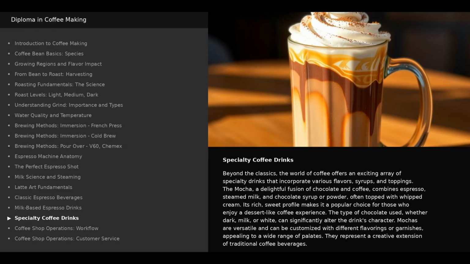Its rich, sweet profile makes it a popular choice for those who enjoy a dessert-like coffee experience. The type of chocolate used, whether dark, milk, or white, can significantly alter the drink's character. Mochas are versatile and can be customized with different flavorings or garnishes, appealing to a wide range of palates.